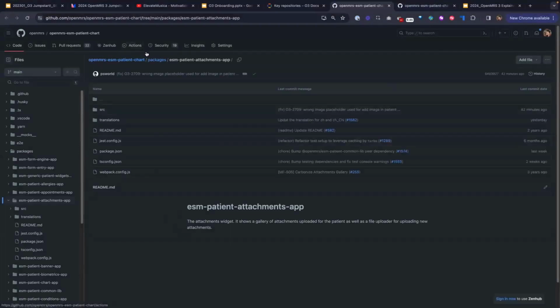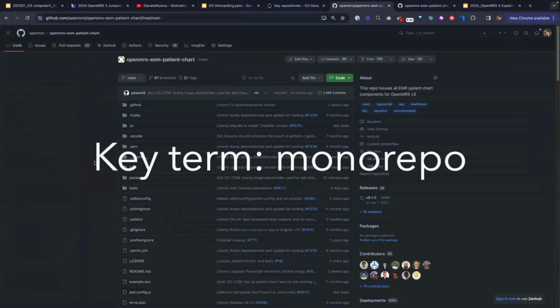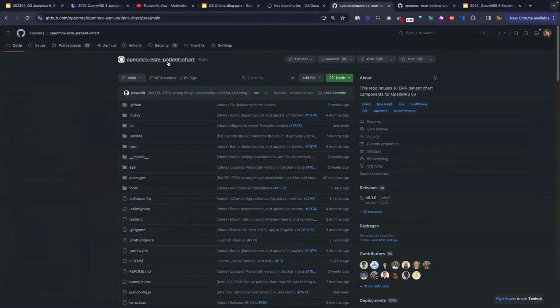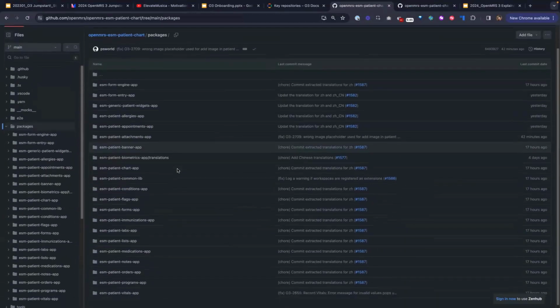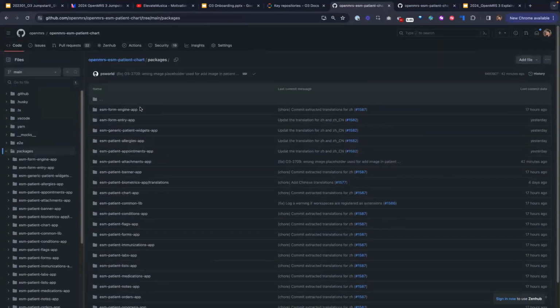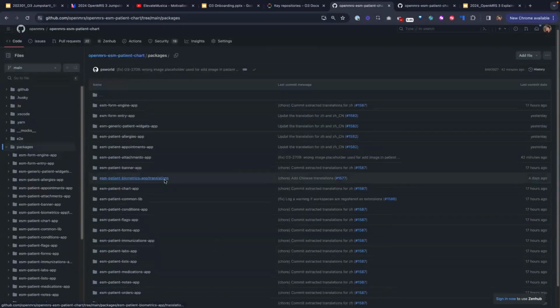Earlier, we talked about the attachments front end. So the attachment front end lives in a mono repo, kind of like a parent repo, for everything involving the patient chart. So if I was working on an allergy feature or attachments or maybe past visit notes, that would be under the patient chart mono repo. Specifically, we're going to go into packages, and it's here that you can see all of these ESMs, all of these mini apps that compose the patient chart in O3.